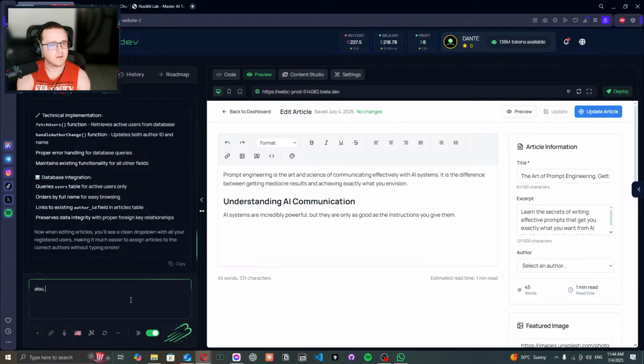Also, when I edit an article, I want the author to be automatically picked or selected in the author drop down.